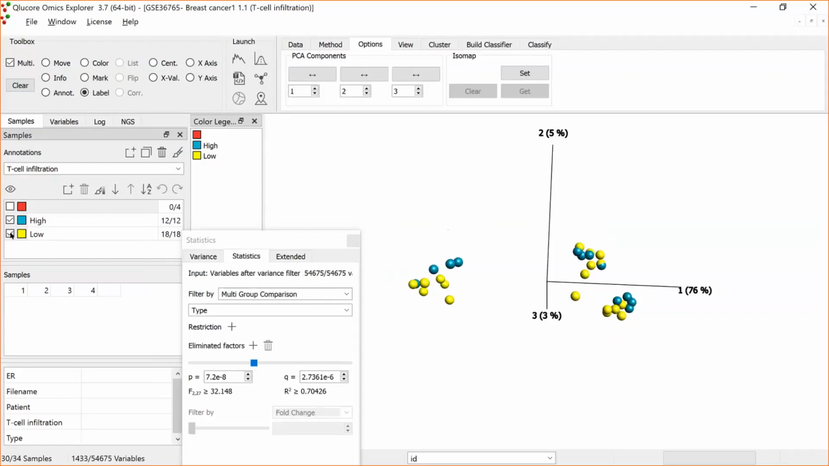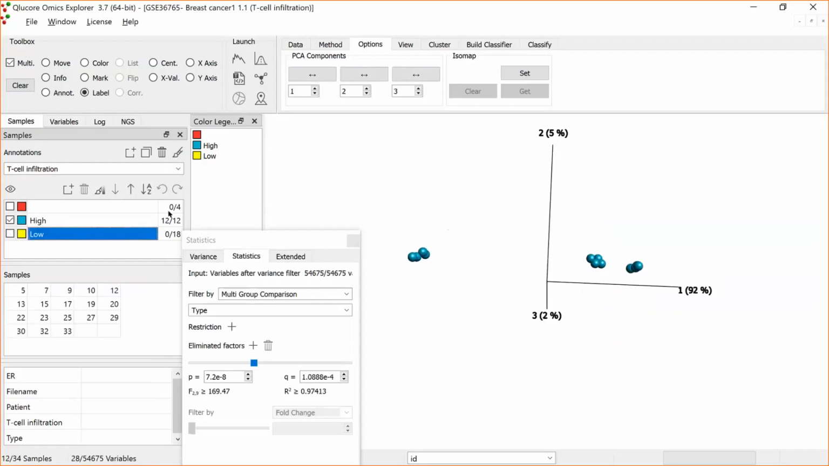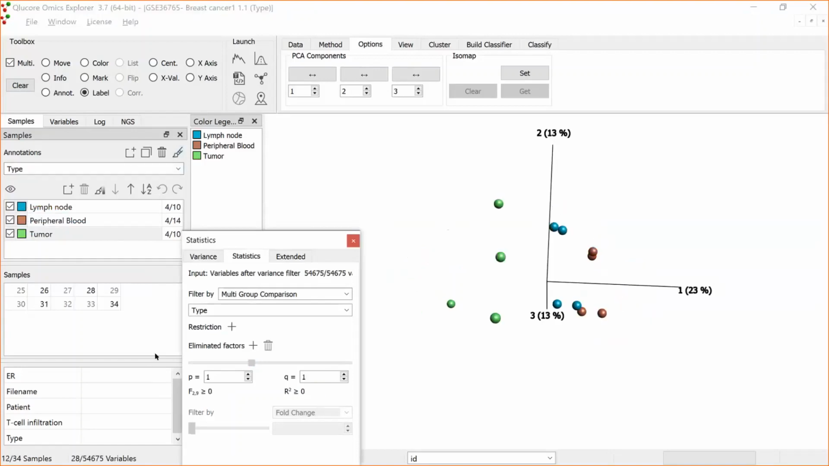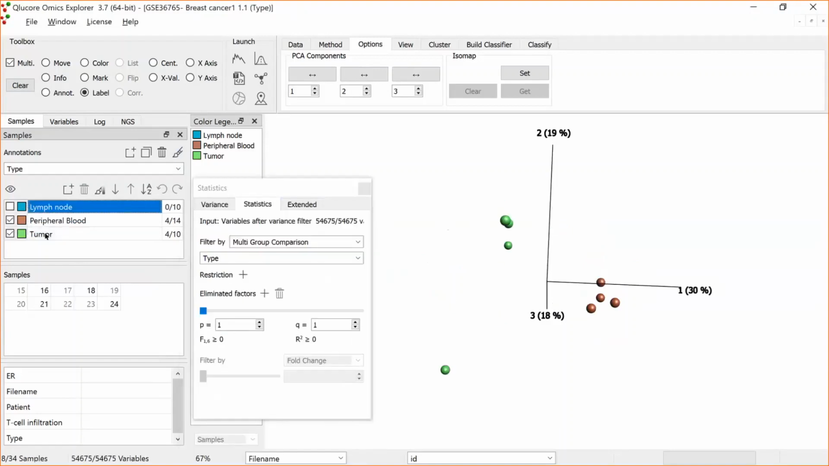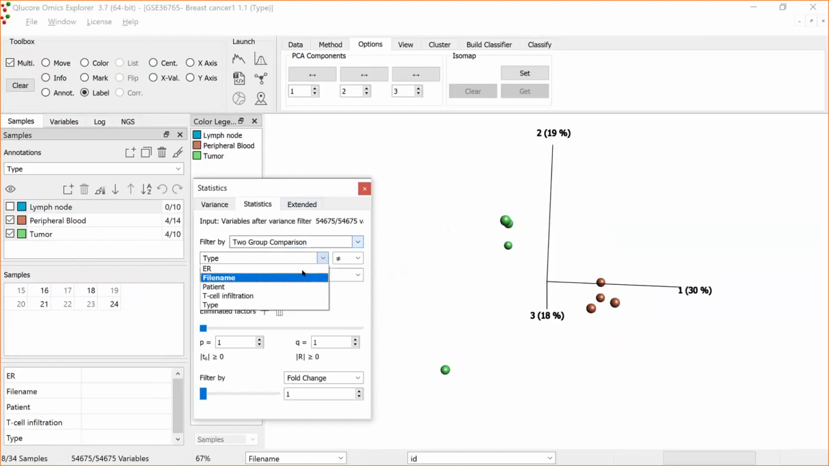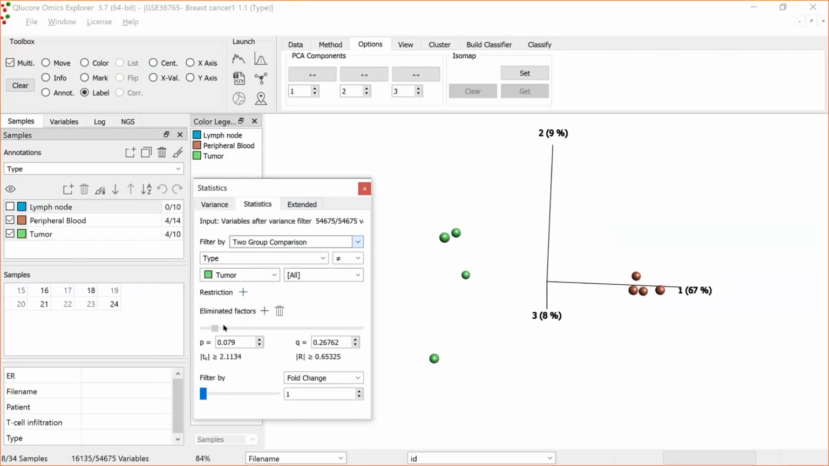And now we will focus on the patients with the high infiltration. So we just take away the other ones for the moment, like that. And we will also focus on only the tumor and the peripheral blood samples and make a t-test, which we call a 2-group comparison on type. We want to compare the tumor samples with the peripheral blood and see if we can find discriminating genes here.